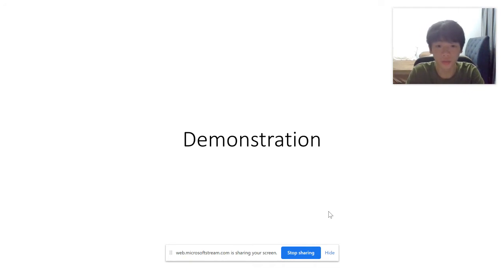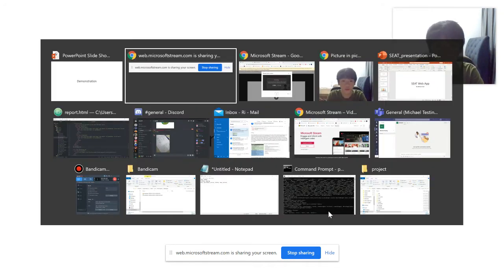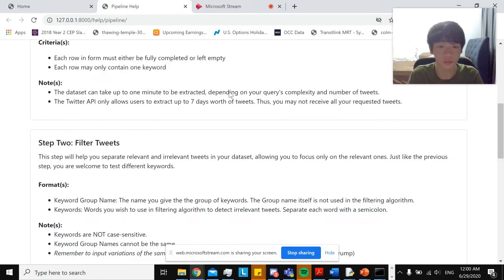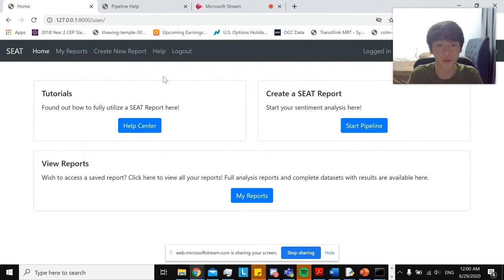So let's move on to a demonstration of SIT. So after you register and log in, this is the homepage or the dashboard that you'll first see. Initially, when you create your first report, it's recommended that you go to the help center because this gives a complete guide on creating your first pipeline. So let's create a pipeline now.